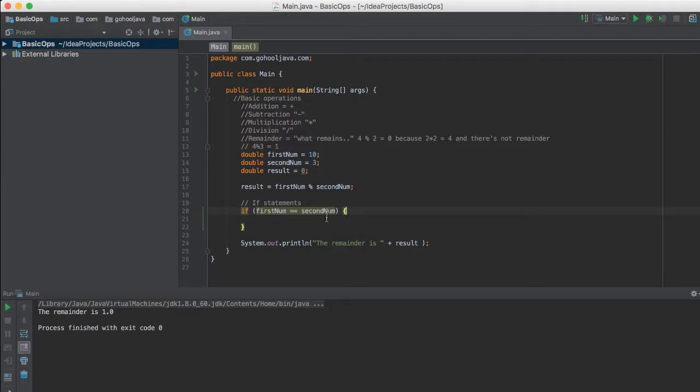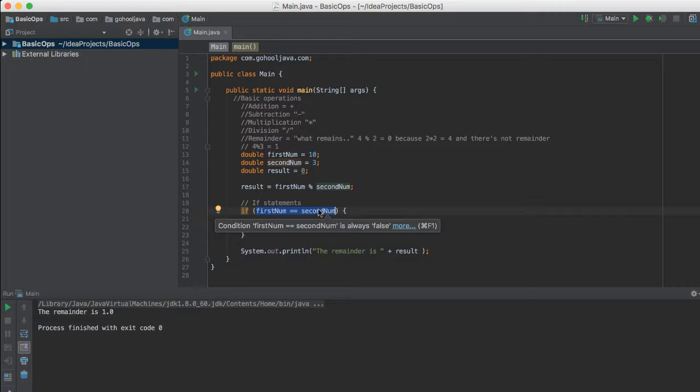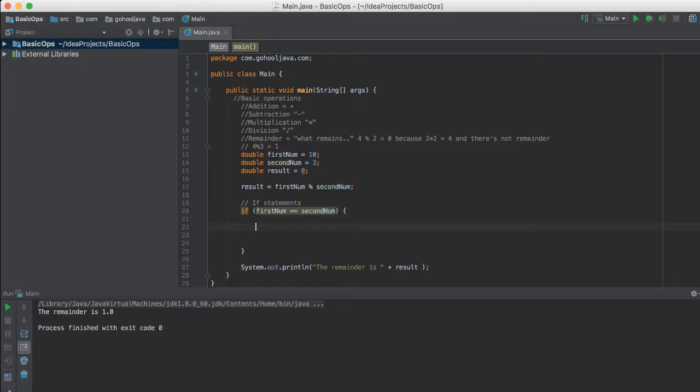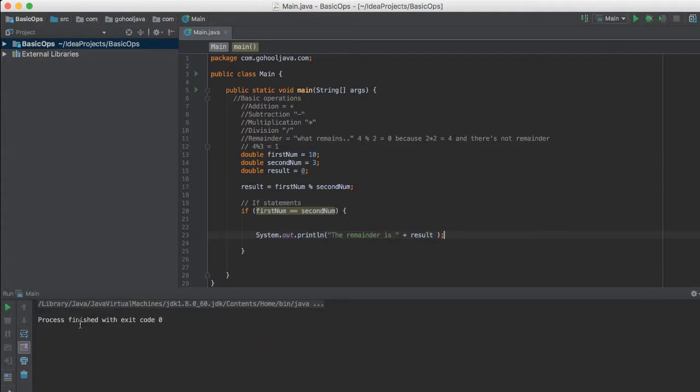Okay, here. This means that whatever is inside here is going to run if this statement is indeed true. Well, let's see what we want to run. We can copy this and put it inside here. So we're going to say if those numbers are the same, then we're going to just print out the remainder. Let's see, let's run this. It ran, but nothing is showing. The reason why, you probably have guessed right now, is because first num is not equal to second num, which means 10 is definitely not equal to 3.